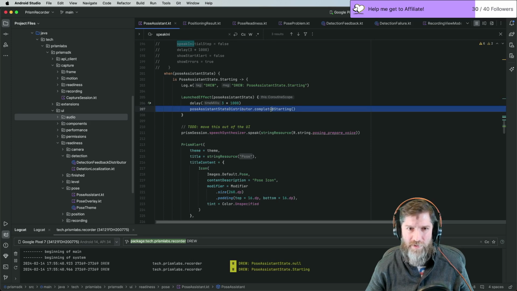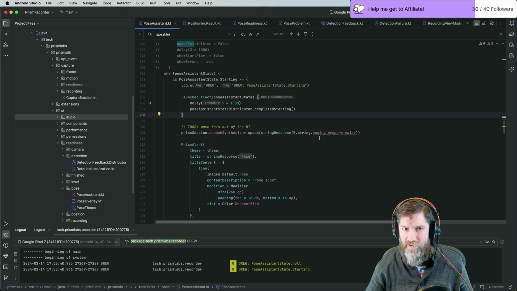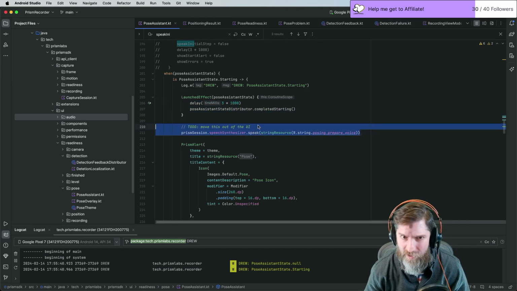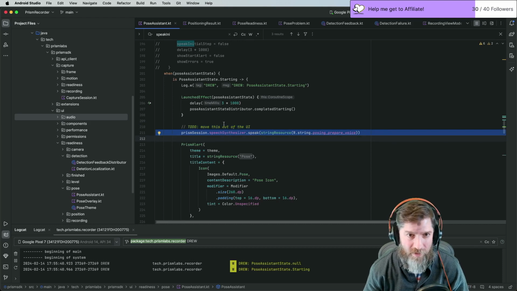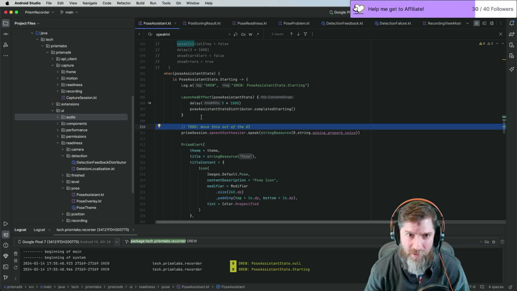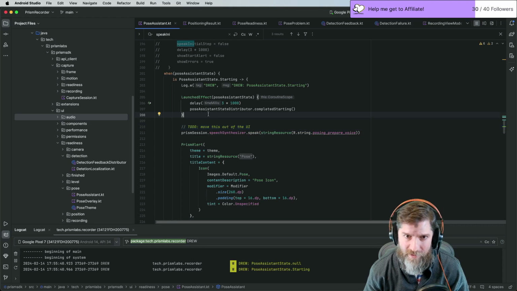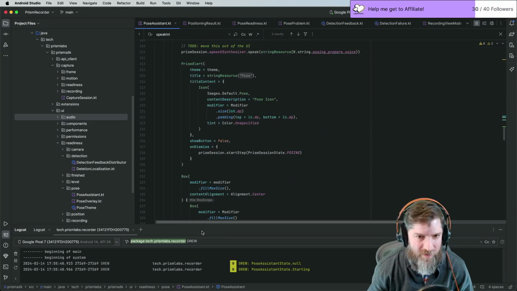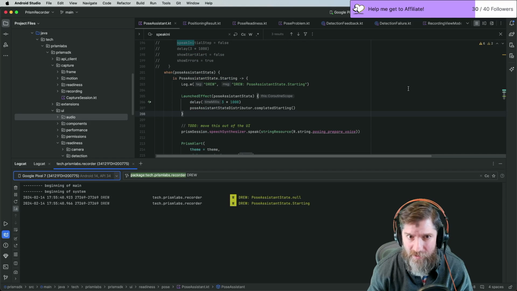Pose assistant completed. Let's just try this for right now. We'll try this, but the thing that feels bad about this is that we have this speech synthesizer being fired based on the building of a UI component. That feels wrong to me. Well, technically that's a side effect. It's not a launched effect, which is interesting. But all of this just feels like it should move out, including this delay timer thing. But let's give it a go again and see how it feels with this.